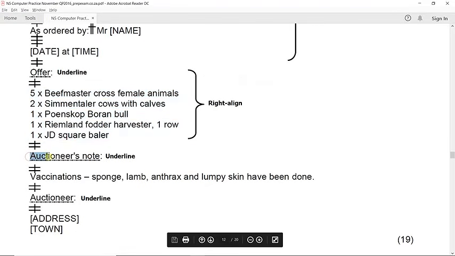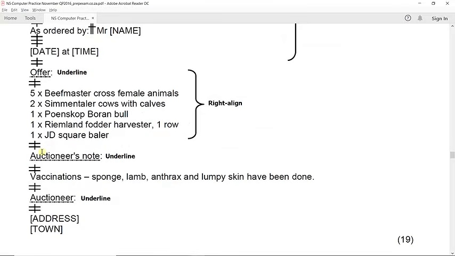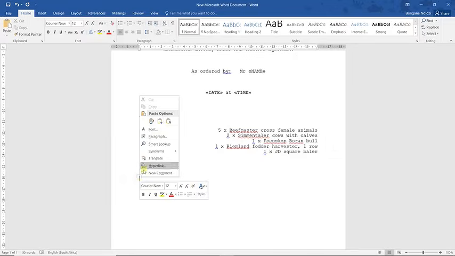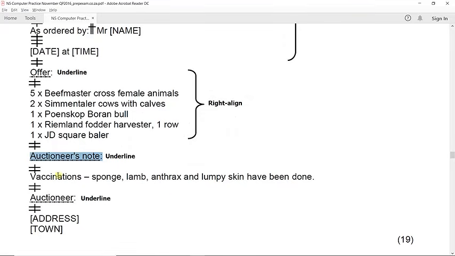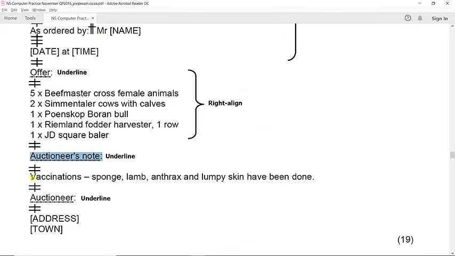Then we have the next text, and before it they ask us to leave 2 line spacing. So we have left 2 line spacing. So we are typing now Auctioneer's note, and this must be underlined. Auctioneer's note, it's underlined. Then after that we leave 2 line spacing. That's 1, 2, and then on the 3rd we start typing.